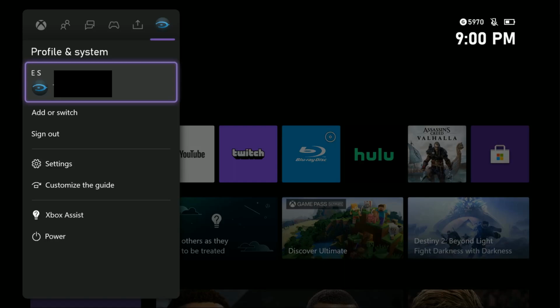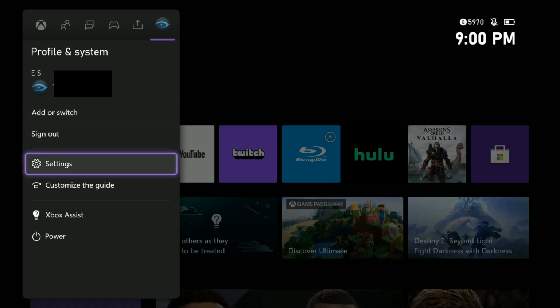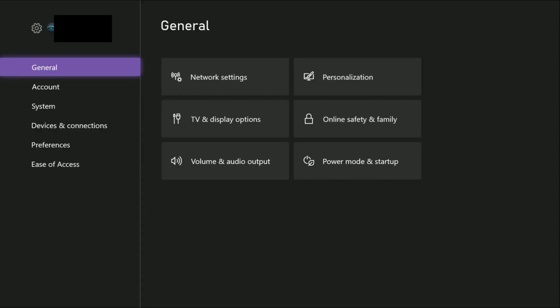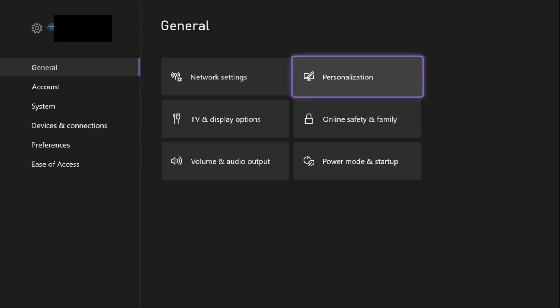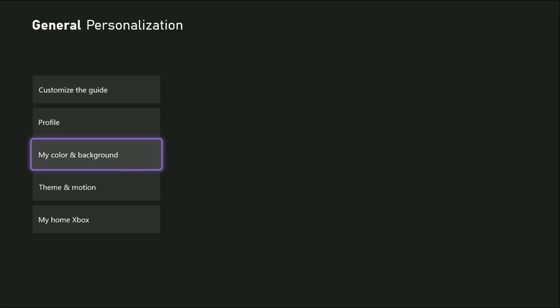And once you're all the way scrolled over to the end, when you're in your profile and system, what we want to do at this point is go down and click on where it says settings. And then once we're in the settings area, it's going to be under the general tab. We're going to go over and click personalization. And then in general personalization, we're going to go down and click where it says my color and background.